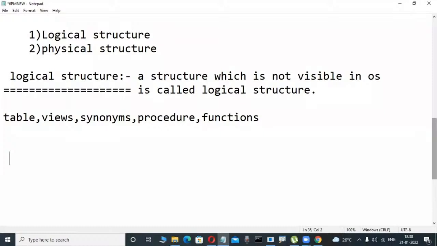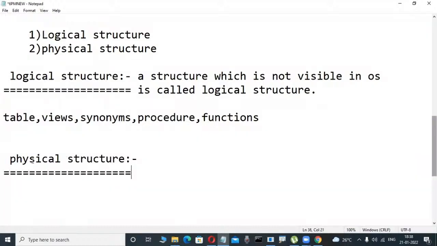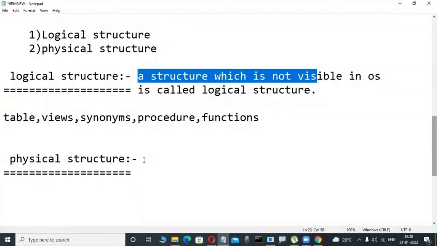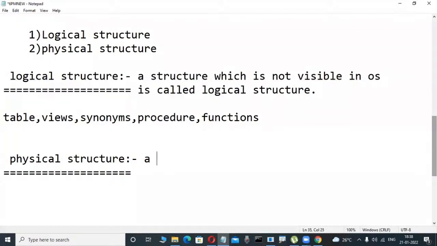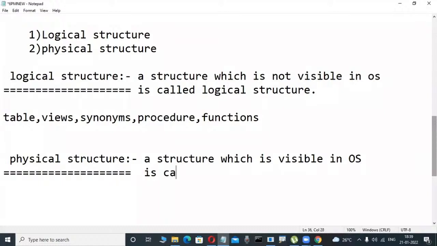Now observe here. What is physical structure? Don't write it down, just roughly observe. What does a physical structure mean? This is the opposite. A structure which is visible in the operating system, in the OS, is called the physical structure.